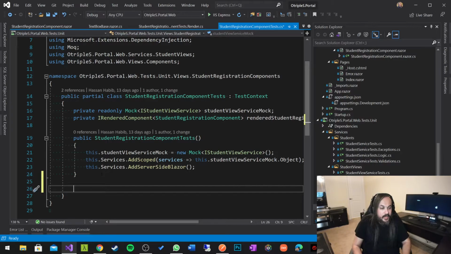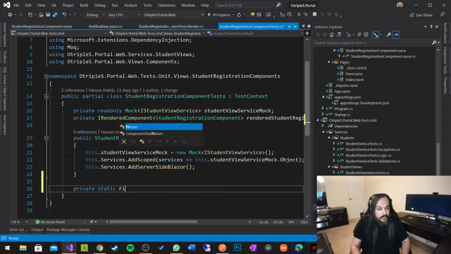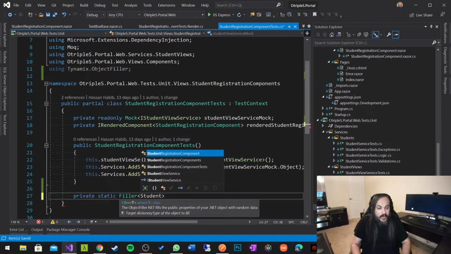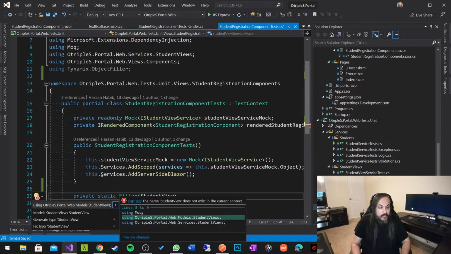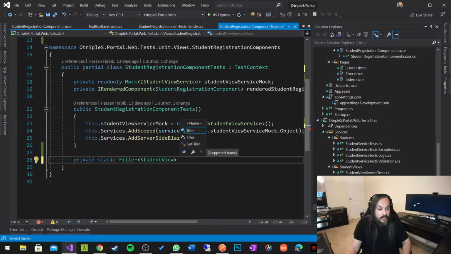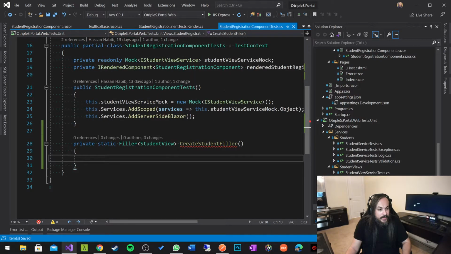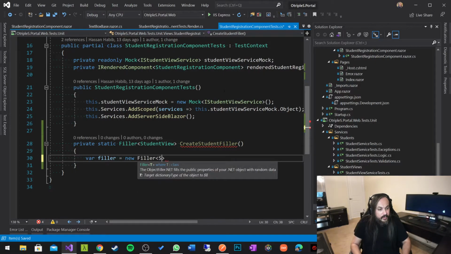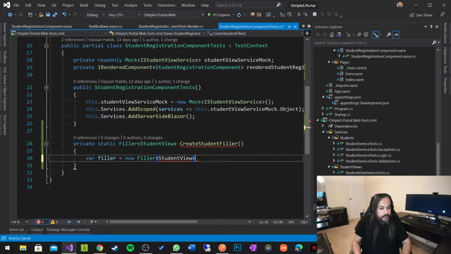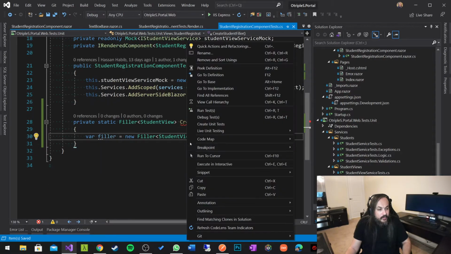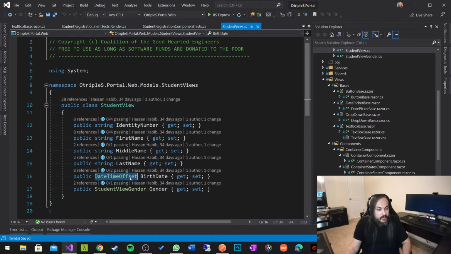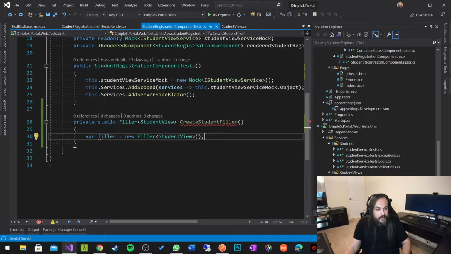So I'm going to go ahead and say private static filler. And filler is basically the library dynamics filler that helps you generate random values for a particular model. So that's filler right here. And then in here, I'm just going to say create student filler. Here's my guy. And var filler equal new filler of student view. These fillers are not really big fans of date time offsets, so that's the only thing that I'm going to have to build, but everything else is randomized.